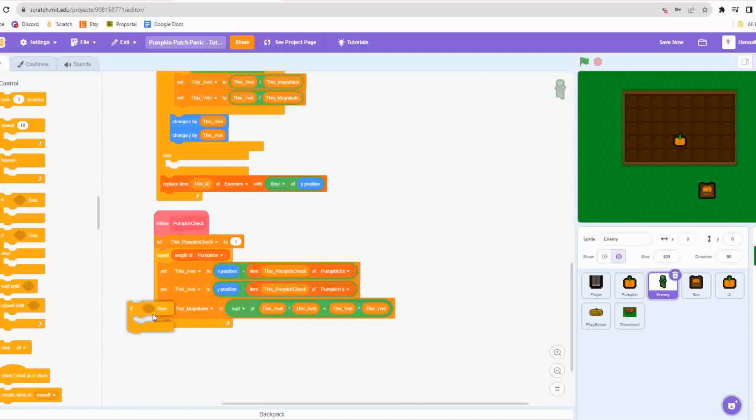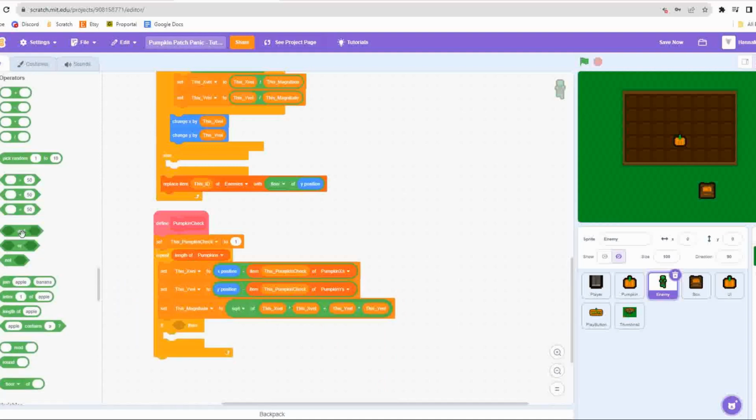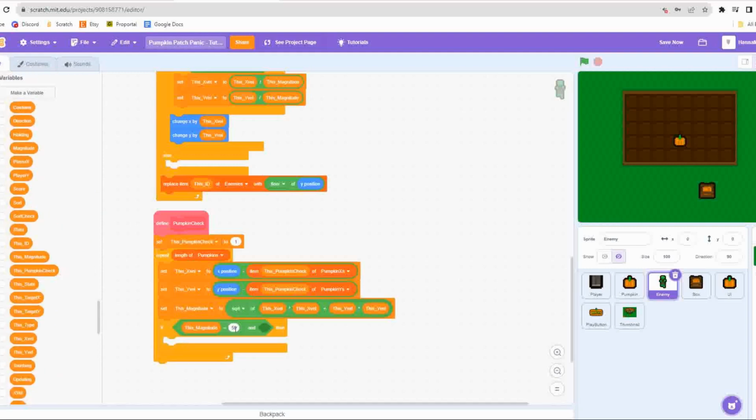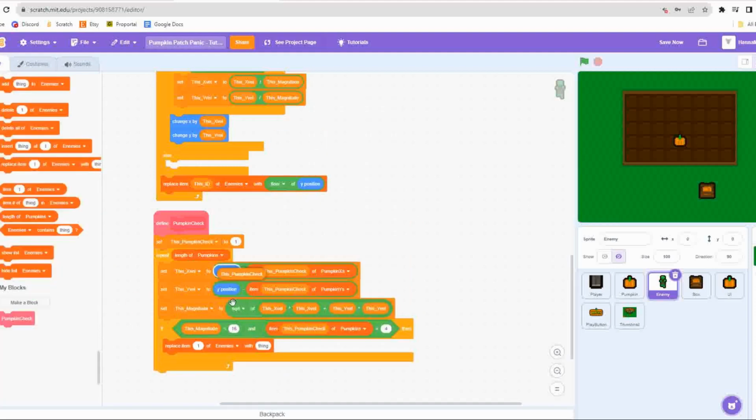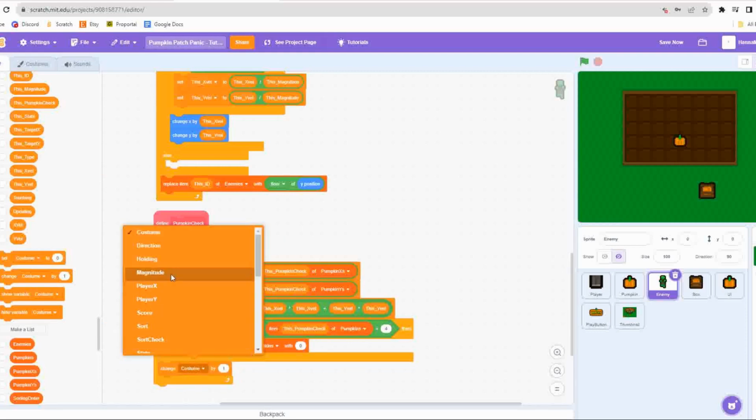Then add in an if statement and drag an AND operator into the condition space. For the first condition, we want it to read if magnitude is less than 16, and for the second, if item pumpkin check of pumpkins is equal to 4. And in this case, we want to replace item pumpkin check of pumpkins with 0. After this if statement, change pumpkin check by 1.